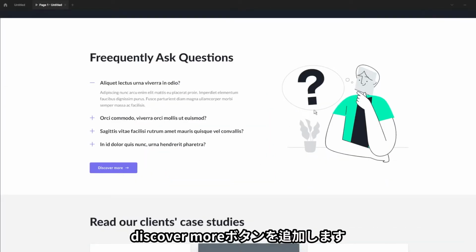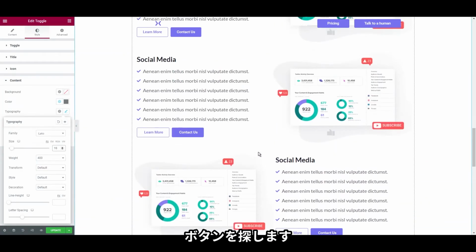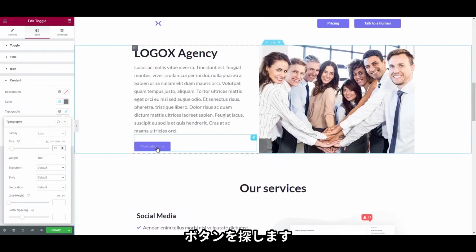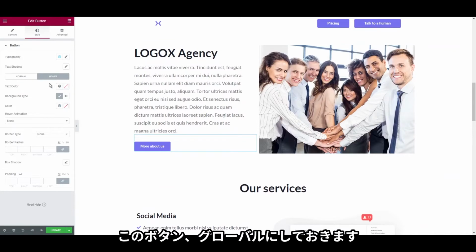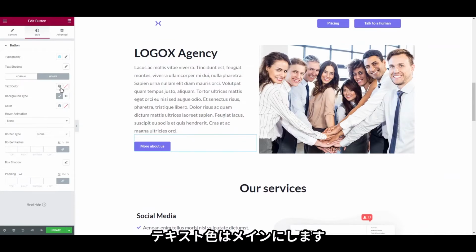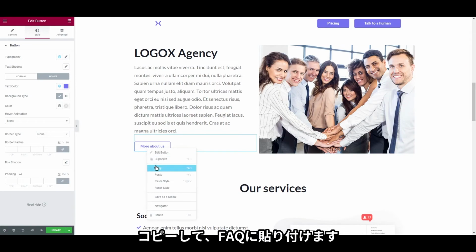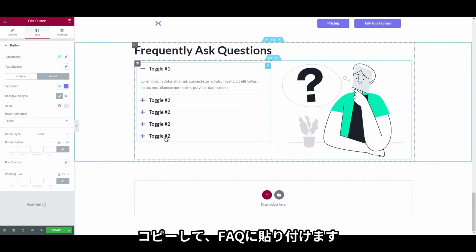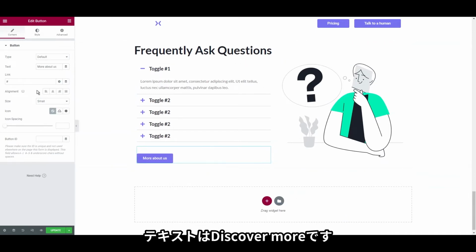So let's just add a discover more here. So to easily do that, let's find a button here. So this button, let's make this one the global one. So I'll just update this one, the text color to be primary, then the background will be transparent. Then let's copy that one and paste it in the frequently asked questions, and let's update the text to discover more.